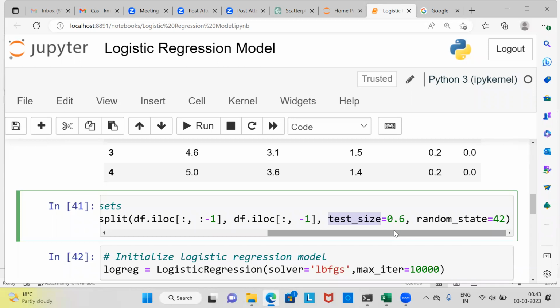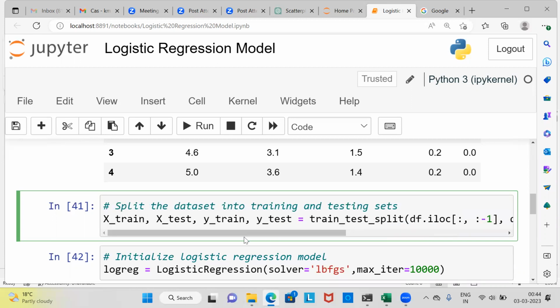There is no hard and fast rule that you have to select only 70 and 30. I've experimented with 70% for training. I've also experimented with 80%. Sometimes you can go ahead and use 90% as well. You can specify the random state as 42. When you go ahead and execute this, you will be creating 4 objects. The first is x_train.